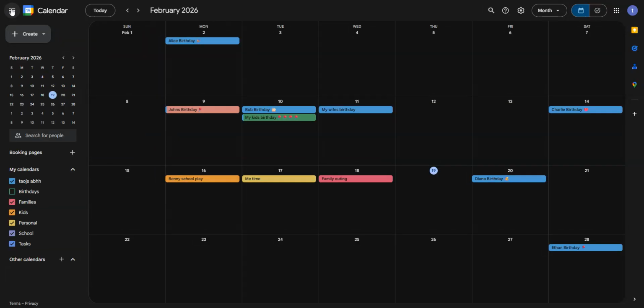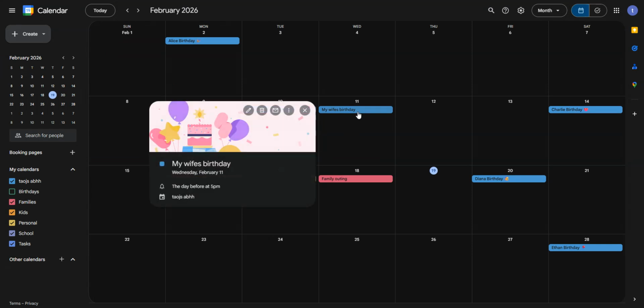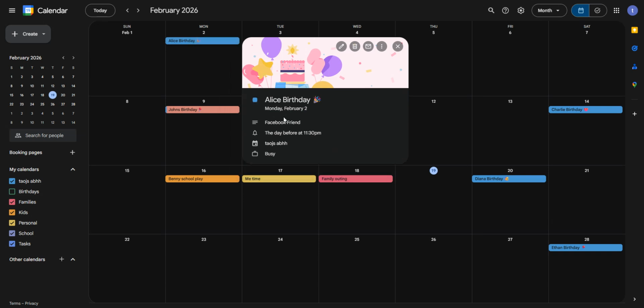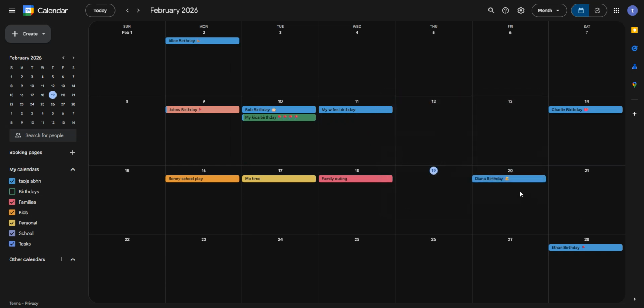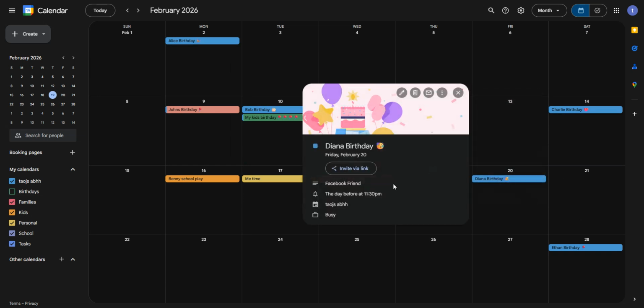BEGIN:VCALENDAR, VERSION:2.0, PRODID:manual-birthday-import, BEGIN:VEVENT, SUMMARY:Friend's Birthday, DTSTART;VALUE=DATE:20250714, RRULE:FREQ=YEARLY, END:VEVENT, END:VCALENDAR.